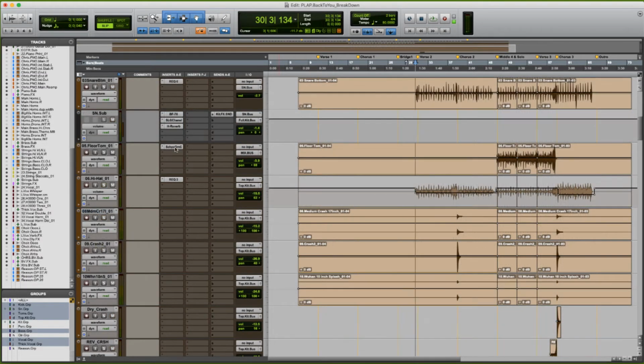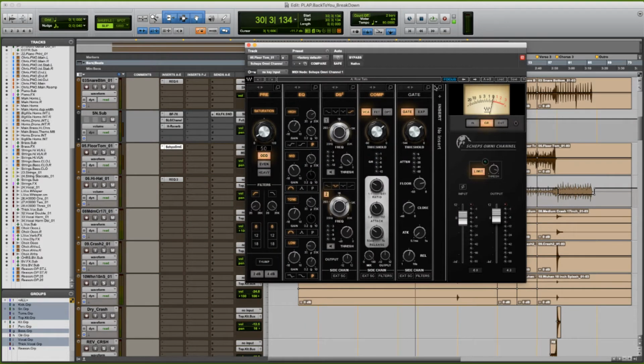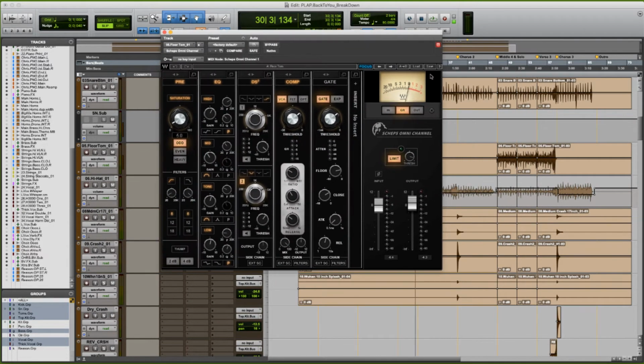On the toms, we just have the Sheps. So a bit more attack, a bit more bottom end, a bit of a top boost.